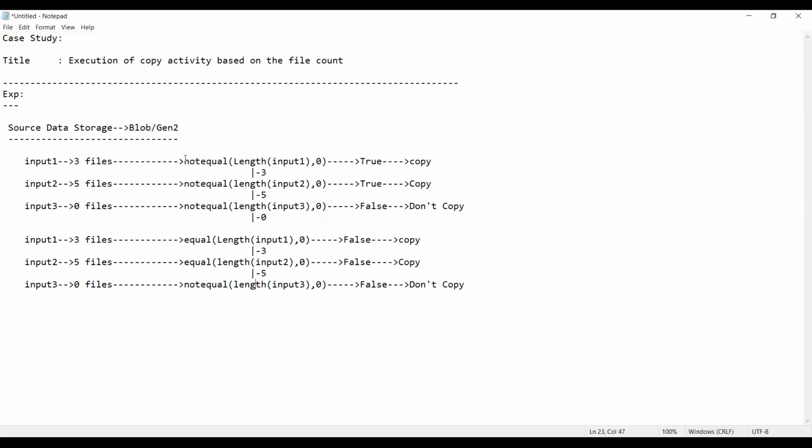Now here, the length of this one is equal to 0. Yes, it is equal to 0. Then this will become true. So once it becomes true, don't carry out the copy activity. Only thing what are you doing, guys? First of all, you are finding out the length of the container. If the length is okay, then you wanted to perform the copy activity. If it does not have at least one file, don't perform the copy activity.